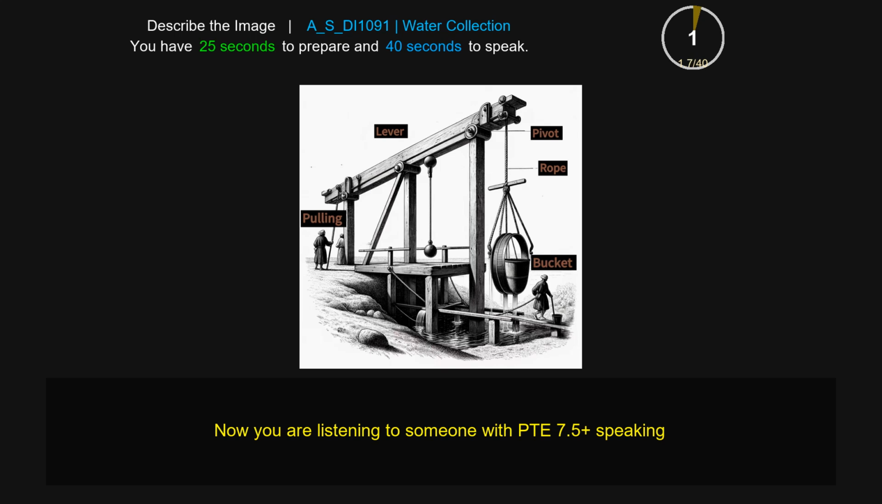The given image is about water collection. There's a sort of machinery in the middle of the image. At the bottom of the image, there's a lake. There are a lot of people in the image and they all are working. There are some elements labeled in the image, such as lever, pivot, and the rope. There's a person pulling the rope, and there's another person at the end of the machine filling water into the bucket. In conclusion, the given image is very informative and it's a fully black and white image.